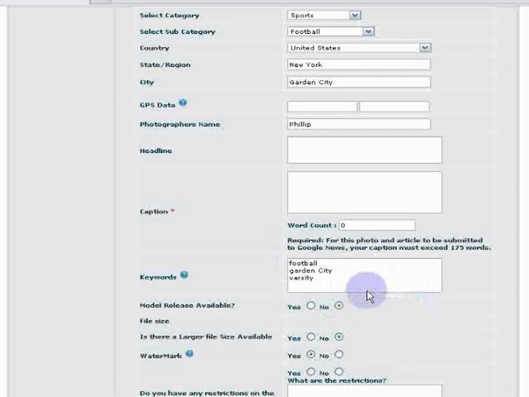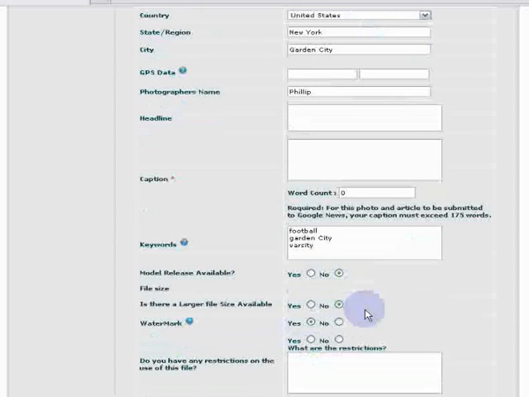Model releases available? No, we have no model releases for this. It's an editorial event. Is there a large file size available? Yes. Watermark? Yes. Now the watermark is set in your photographer's dashboard area, so you would do that prior. It's set once, the system recognizes it, so you have the option of turning it on and off. You can then customize it at another time if you want to. You can change it to whatever you want. In this case, I'm going to leave the watermark set for yes.